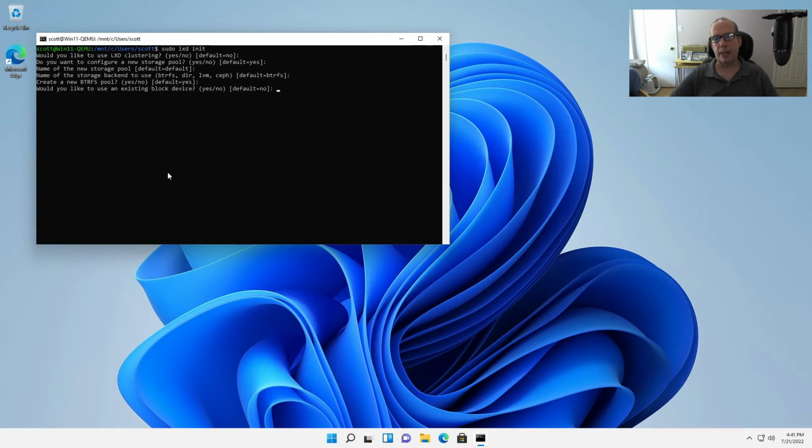Yes, we want to create a new pool. No, we don't want it to be using an existing block device. The 50 gigabyte default is fine. Would you like to connect to a MAAS server? No. Would you like to create a local bridge device? This time we answer no to this question.